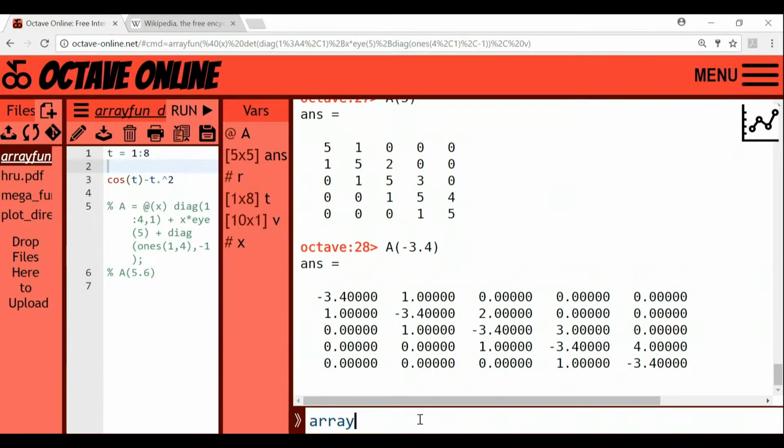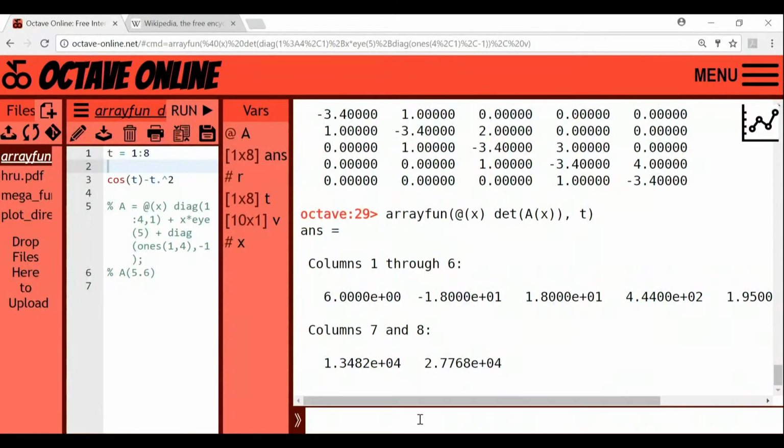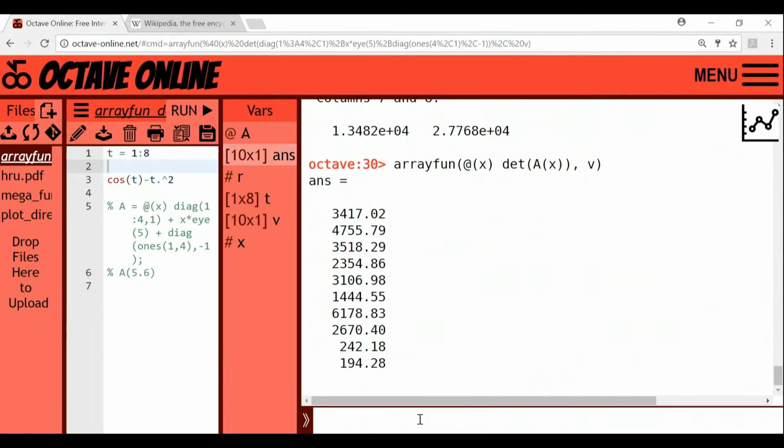And then you can write arrayfun like this. So you take x as input, and the output is going to be the determinant of a of x. And then you can apply it to the vector t, or you can apply it to the vector v. It's the same thing.